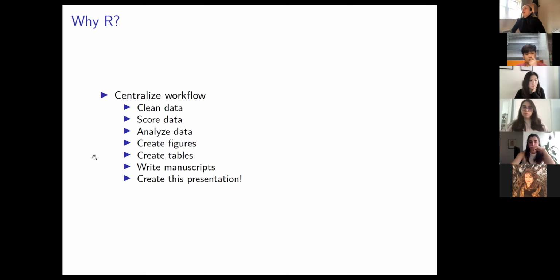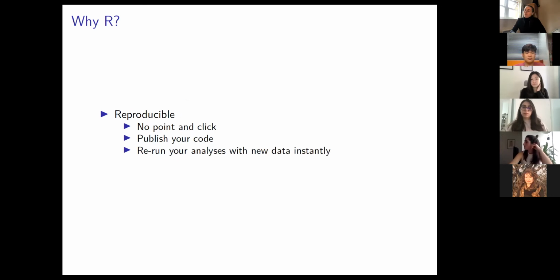So that's really useful. It's also really easy to centralize everything that you do. You can clean, score, analyze, make figures, make tables, write manuscripts, and even make presentations like this all in R, which is super helpful because, as many of you probably know, going back and forth from a Word document to a script whenever your data changes can be really tedious. Also, it's really reproducible. You're not pointing and clicking on anything, so it's really easy to know exactly what you did and redo it again.